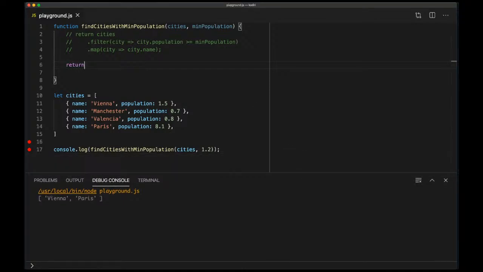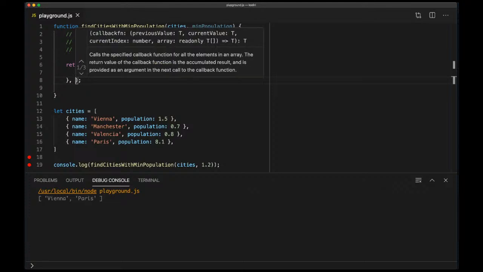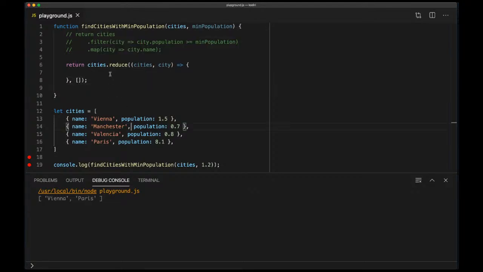So with reduce, what we will do is return cities.reduce, with cities and city, an arrow function. And now my accumulator is going to be by default, is it going to be 0? No, it's going to be an empty array. Because I want to build a list of cities, so I need an empty array as the default value. By default I got an empty list of cities.